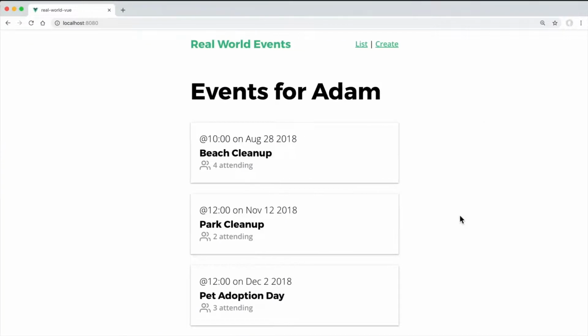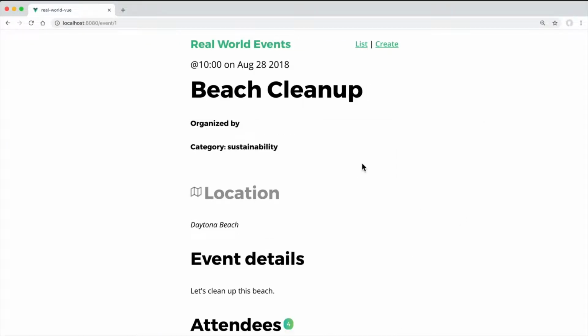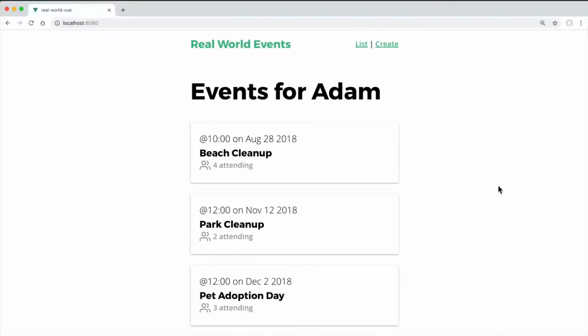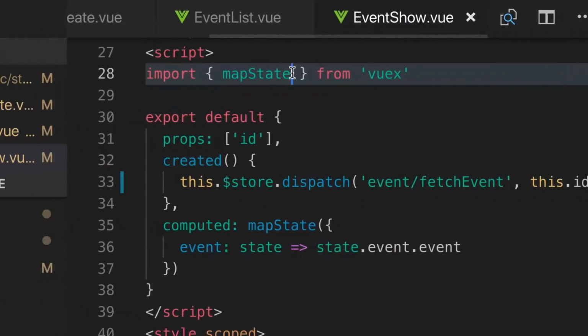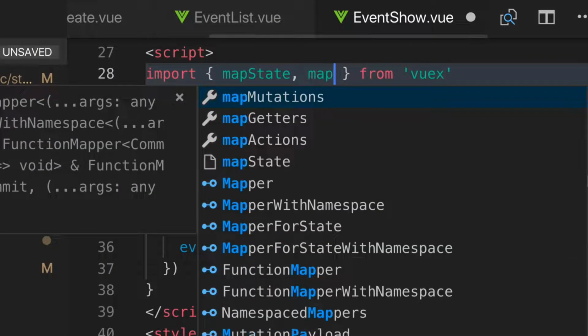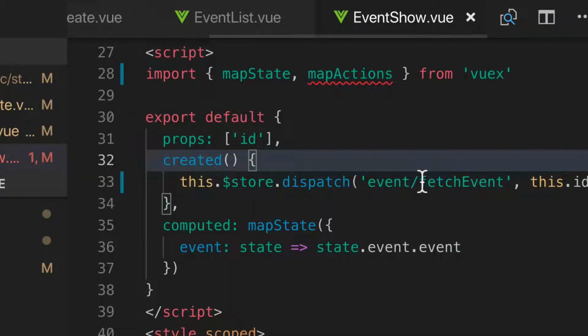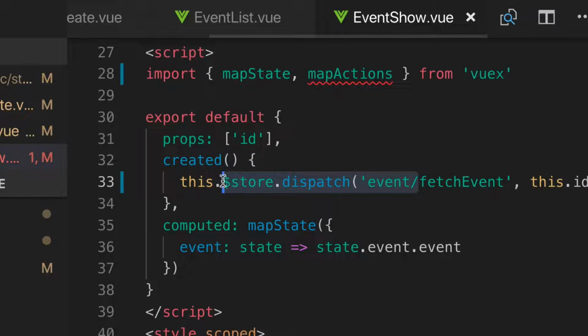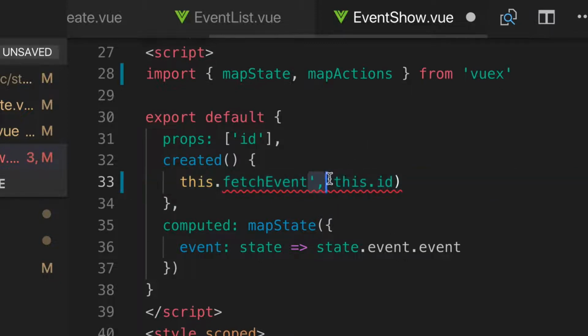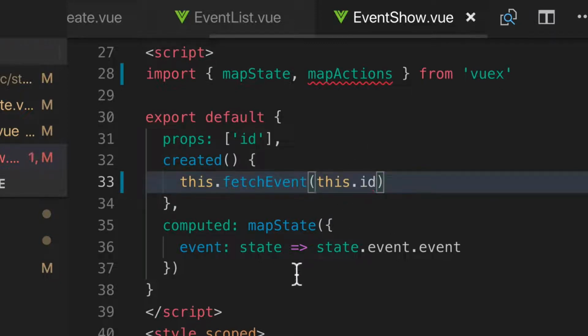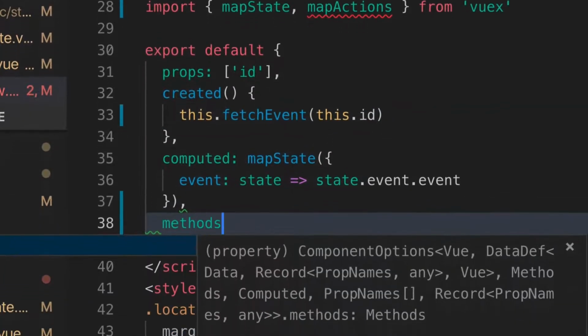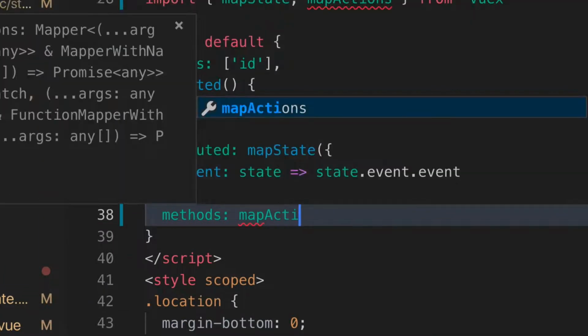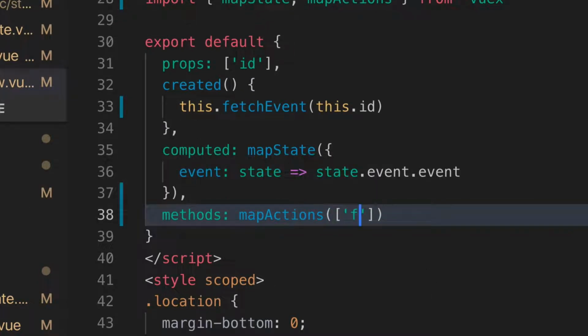Now inside our browser, we can see that inside of our list and inside our show, everything is working. But now we're namespaced. I want to show you how we can use the mapActions helper. So what I can do here is inside created, I can call the fetchEvent function. Now I need to use the mapActions helper to make that possible. So inside methods, I'll set mapActions to fetchEvent. Now that's what I would do if I wasn't namespaced. Because I'm namespaced, I need to use event/.